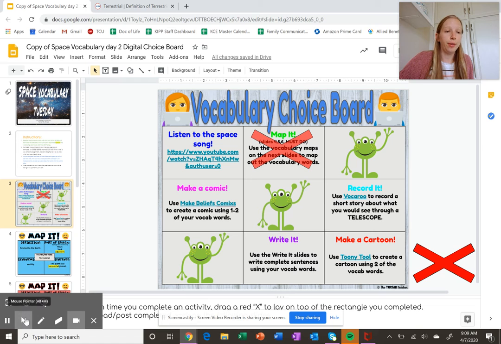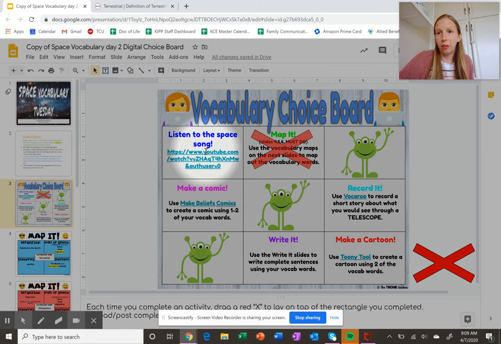I could listen to this space song. I could make a comic. I don't really like comics, so I probably won't choose that one. Write it. Use the Write It slides to write complete sentences with our vocabulary words. I might choose that. There's no extra link to do. Looks simple. Record it. Use Vocaroo to record a short story about what you would see through a telescope. That's pretty interesting. Or make a cartoon using Toonie Tool.